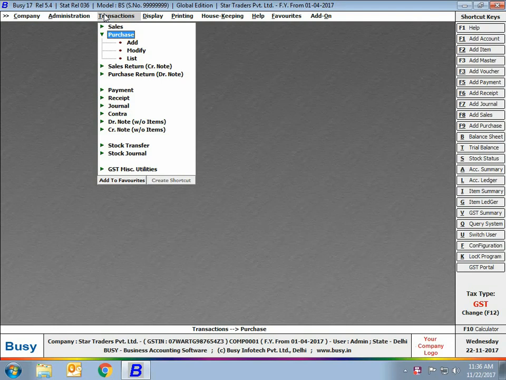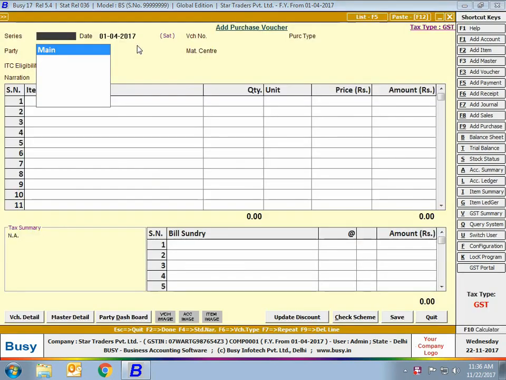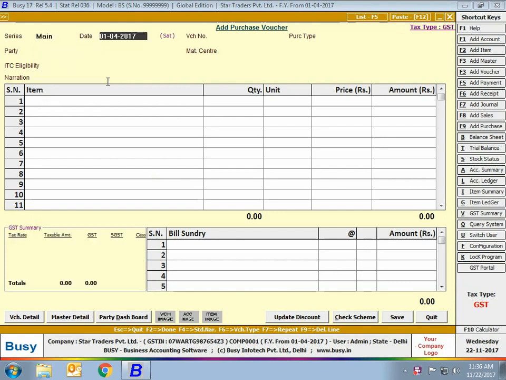For this, we'll go to the purchase add option. Select the series. Currently only the main series is appearing, as this is the series created by Busy at the time of company creation. We'll discuss creation of more series in our further chapters. Next, specify the date of the purchase bill, that is, the date on which you purchased the goods.